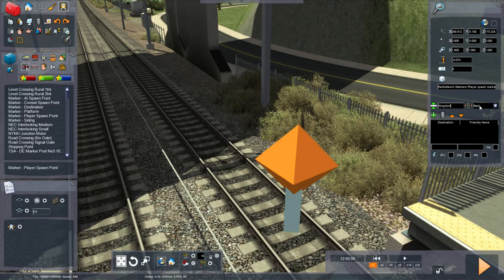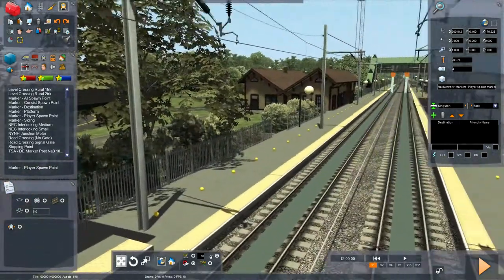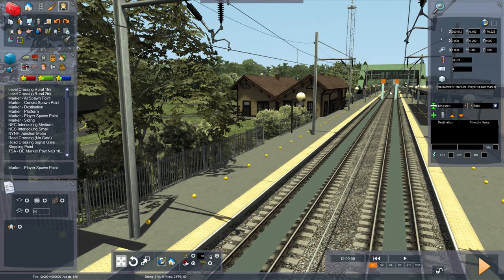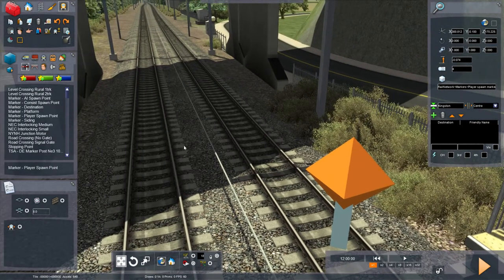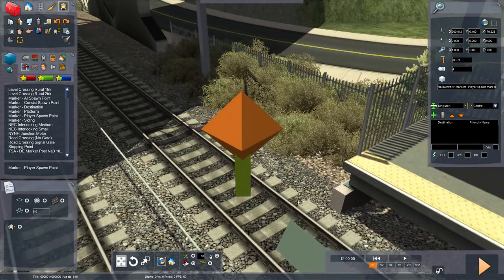Okay. Now this next drop down that has back, front, and center, you might be wondering what the heck does that mean? That's where your consist is going to spawn in relationship to this marker. If you select back, the whole train will spawn way back there. If you select front, the front of the train will spawn here. If you select center, the exact center of the consist will spawn here.